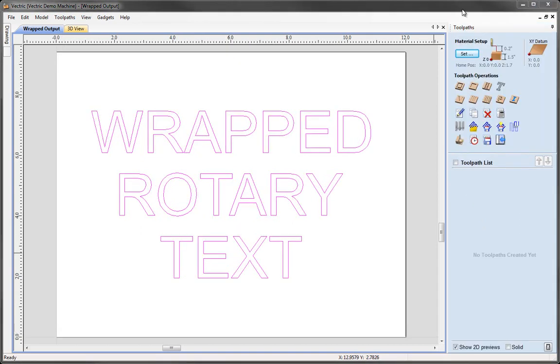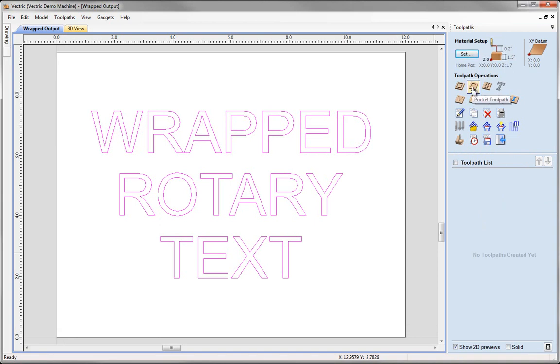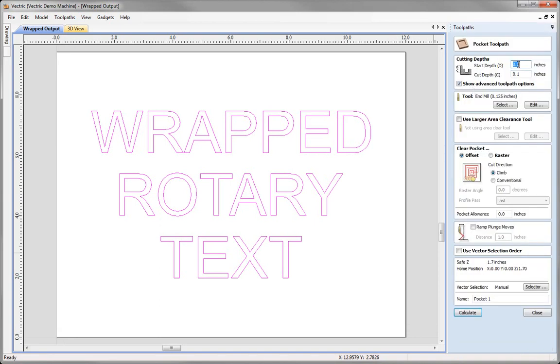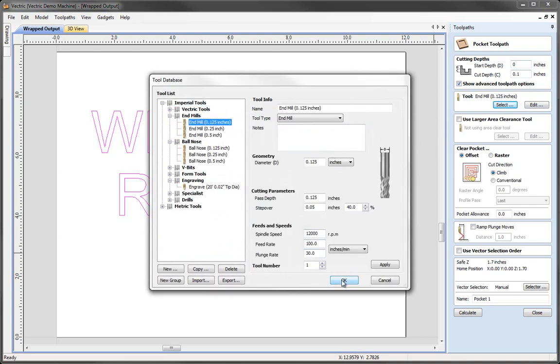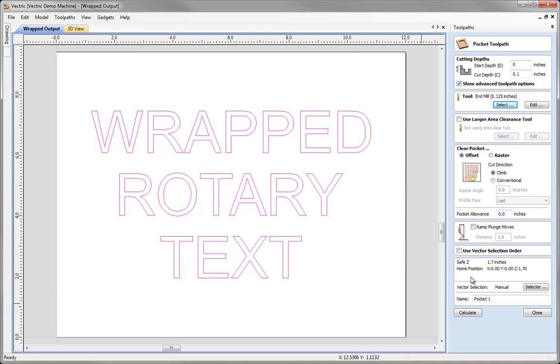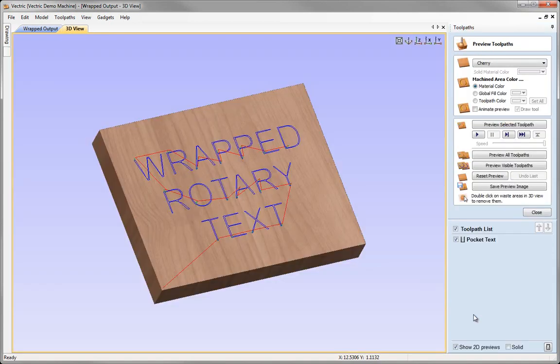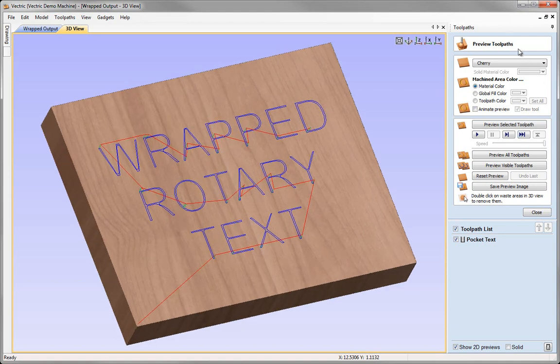So we're just going to calculate a simple pocketing toolpath to start with. Let's click on the pocket toolpath icon. I'm going to start on the surface of the material at 0, going to cut down 0.1 of an inch, and we're going to select a small end mill, 1/8 inch end mill, so it fits inside the text. Hit OK. I'm going to use an offset pattern to clear these pockets out. We'll just change the name to pocket text and hit calculate. And there we can see the software has automatically opened up the 3D view to display the toolpath for us and put us over into the preview toolpaths menu.